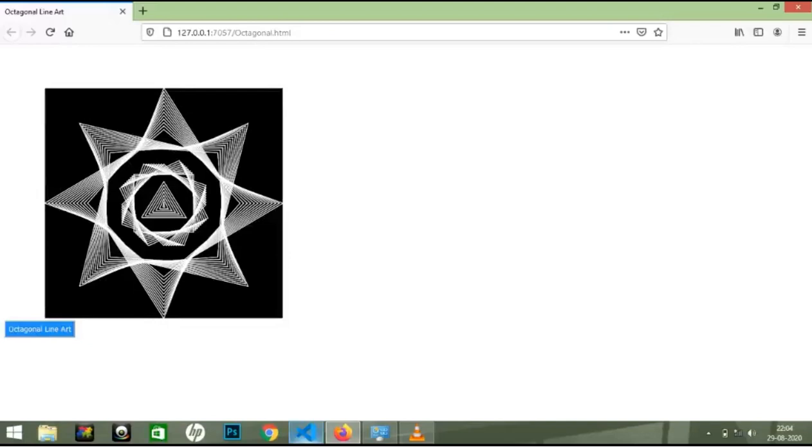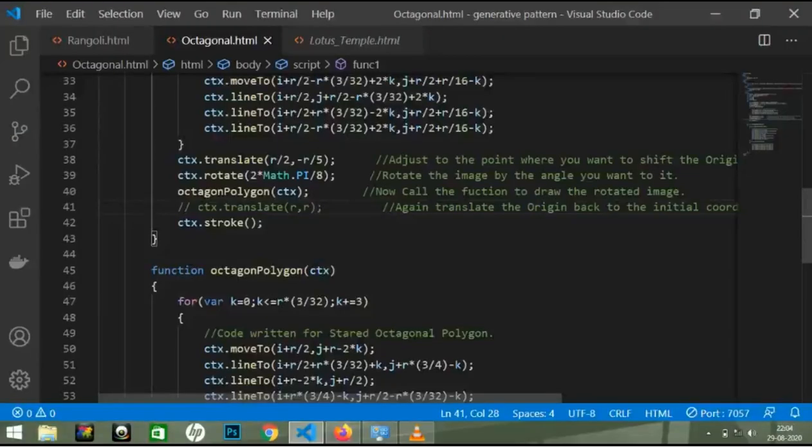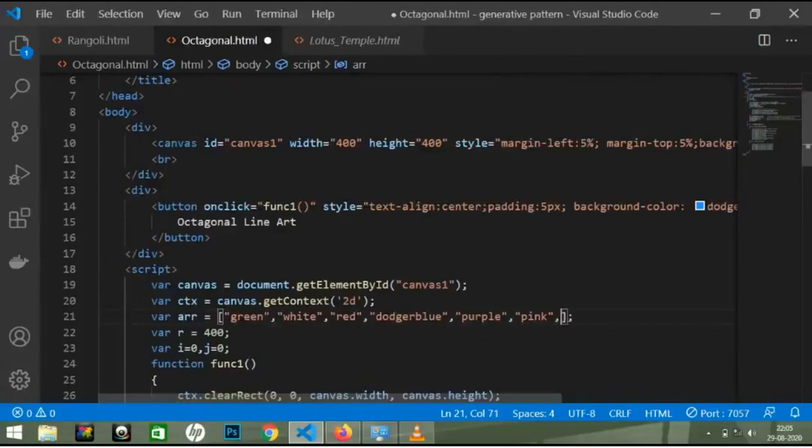At last, I have used the translate method again to shift the origin point to the corner end point of the canvas so that by clicking on the button again and again, the created pattern may not get overlapped. Since our pattern is completed, you can change the stroke color to see the multicolor pattern in the browser.